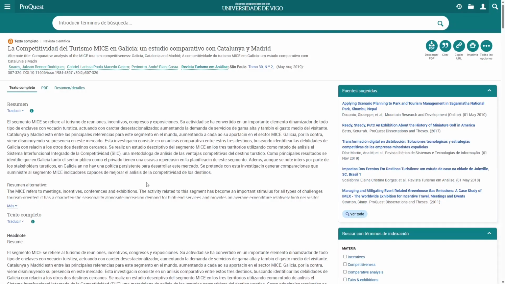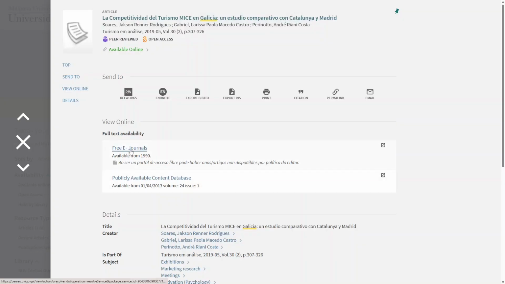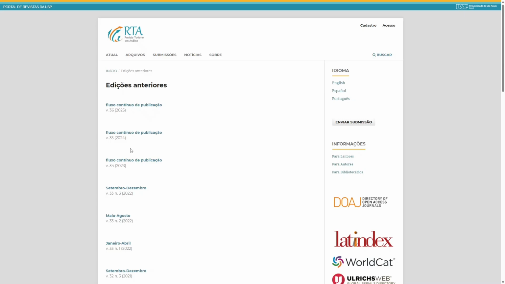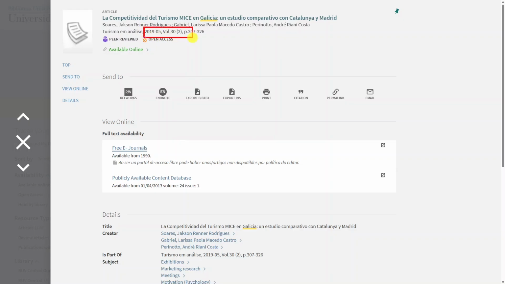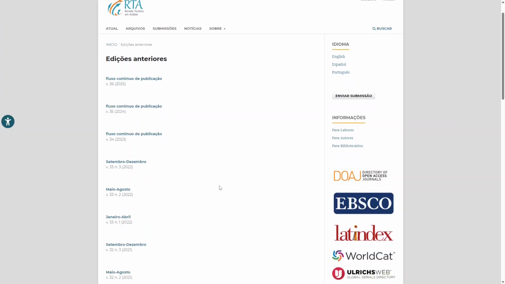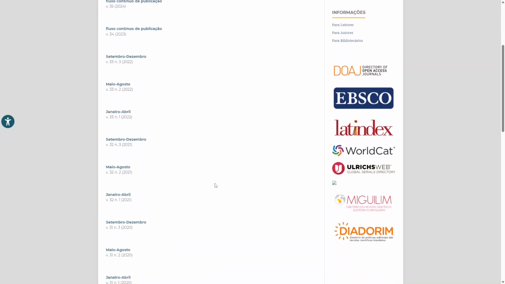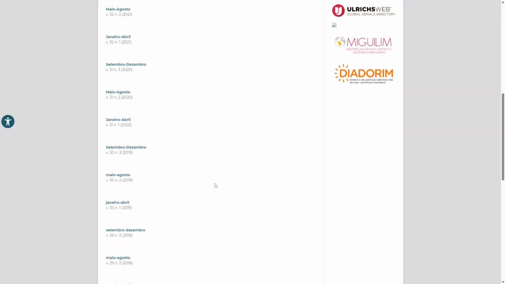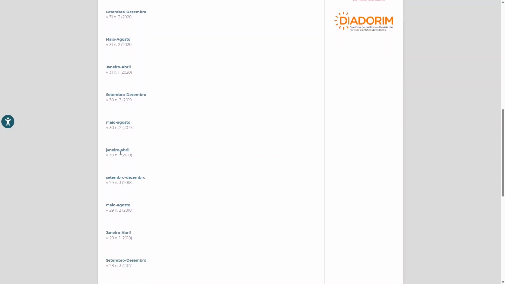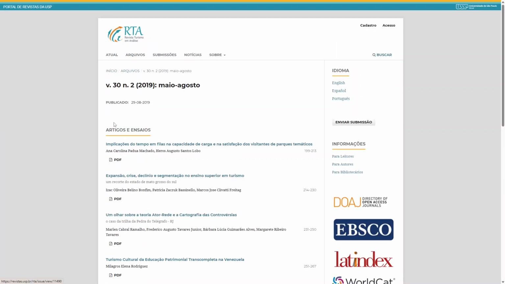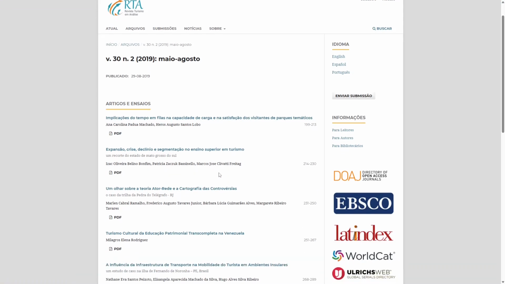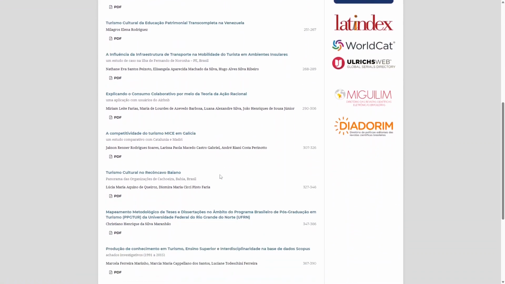Sometimes access to the full text of the document is direct, but other times it will take us to the journal's main page, where we have to locate it by its publishing year, volume, and a specific issue. This information is given in the resource description, so in this case, we must go to the year 2019, volume 30, issue 2, and select pages 307 to 326.